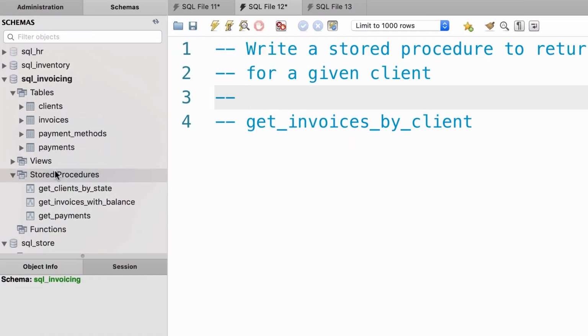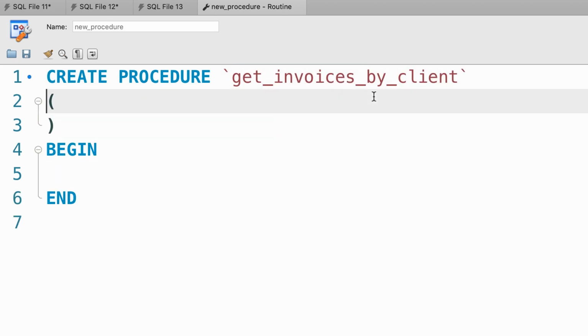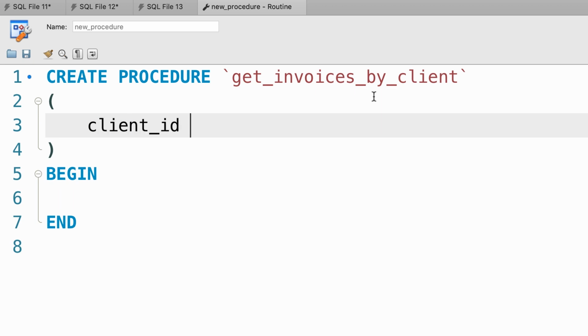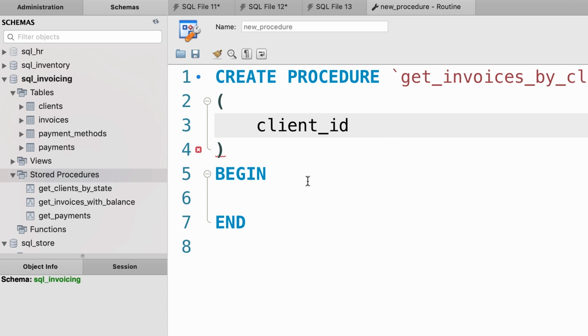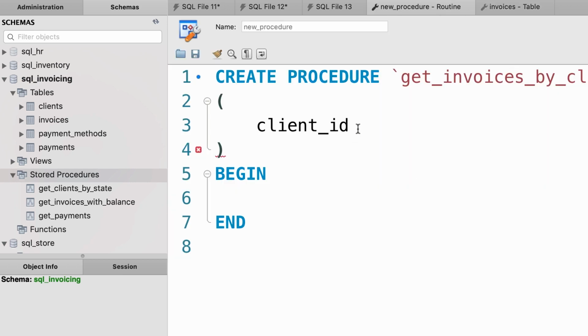All right, here I'm going to create a stored procedure in MySQL Workbench. Let's call this getInvoicesByClient. Here we need to add the client ID parameter. What is the type of this parameter? Well, let's have a quick look at the type of client ID column in the invoices table. So that is an integer. An integer, as I told you before, represents a whole number. So back to our procedure, the type of this parameter should be INT.